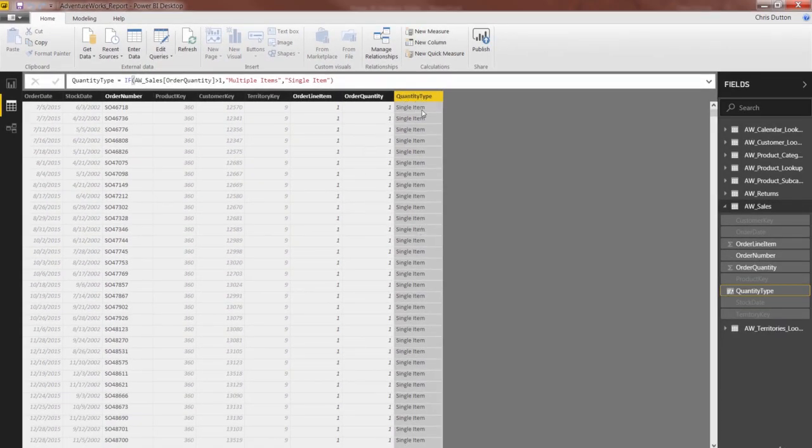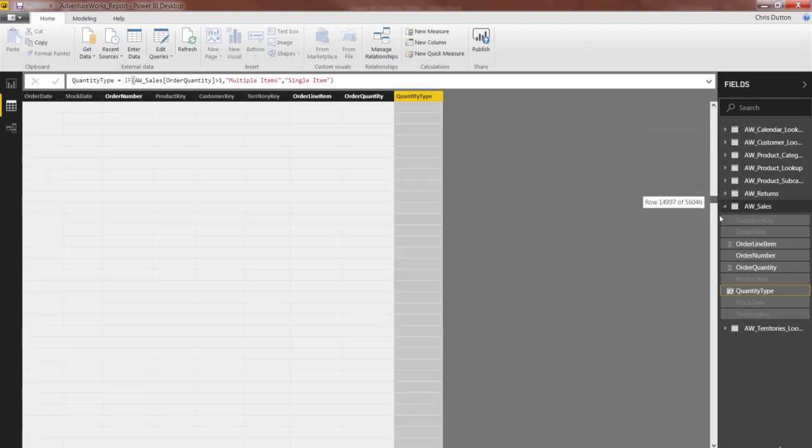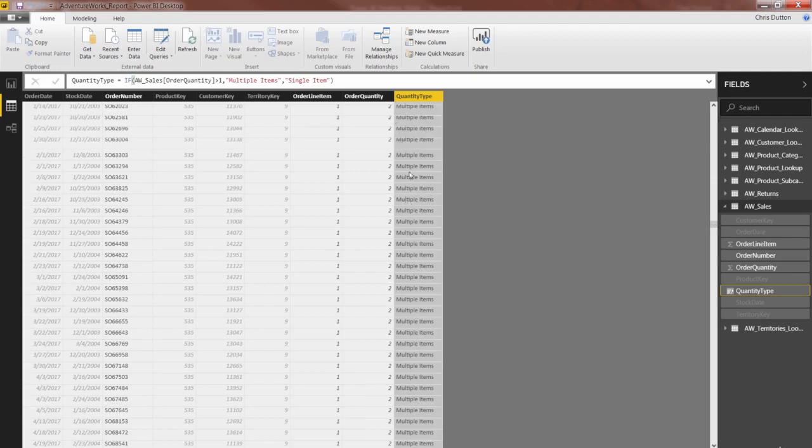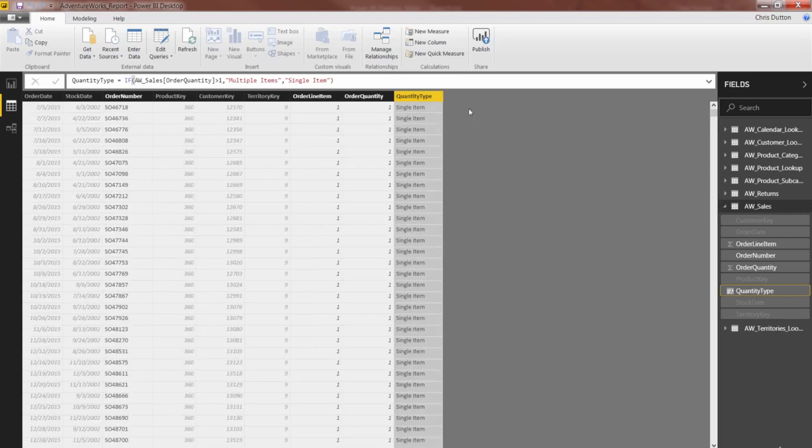So again, same exact logic that we used when we created this column in the query editor, except this time we've done it on our own using DAX. And if we scroll down, we see our single type items here, and then we've got some multiple type item categories where the order quantity is greater than 1. So it seems to check out. That is a valid use of a calculated column.